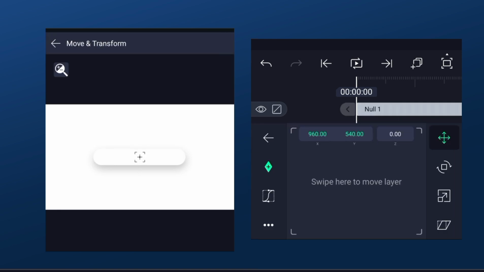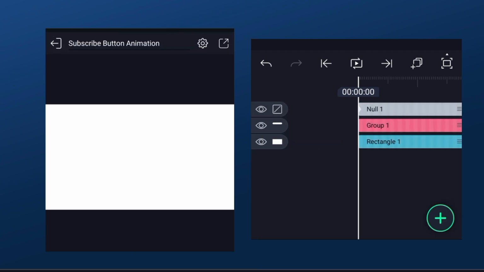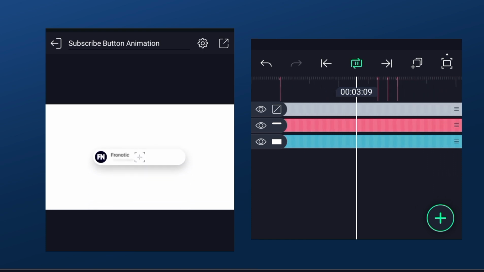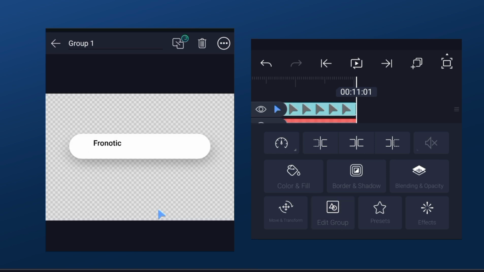Add a position keyframe at this point and another one here. Go back to the first keyframe and drag it down like this. And paste the graph we copied earlier. Let's preview. Finally, let's remove the white background.